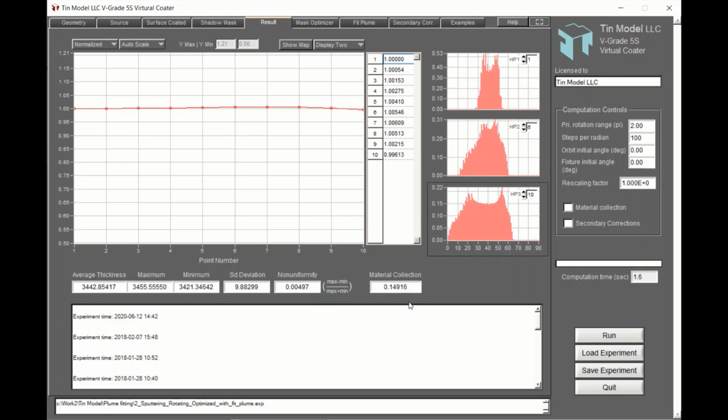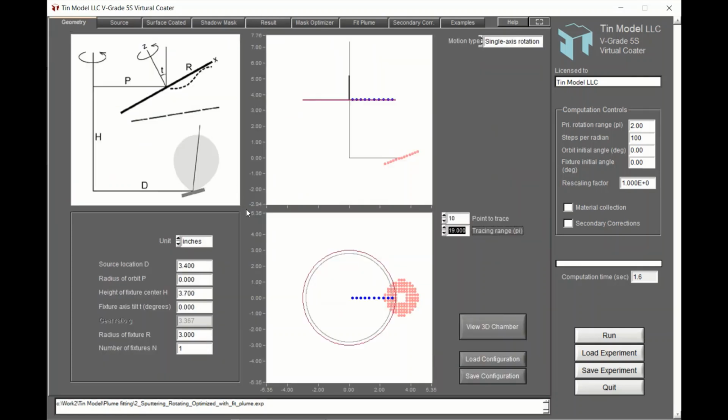Of course, this kind of optimization is not the only way to achieve thickness uniformity. You can use other techniques to obtain good thickness uniformity, also have good material collection, meaning high deposition rate.